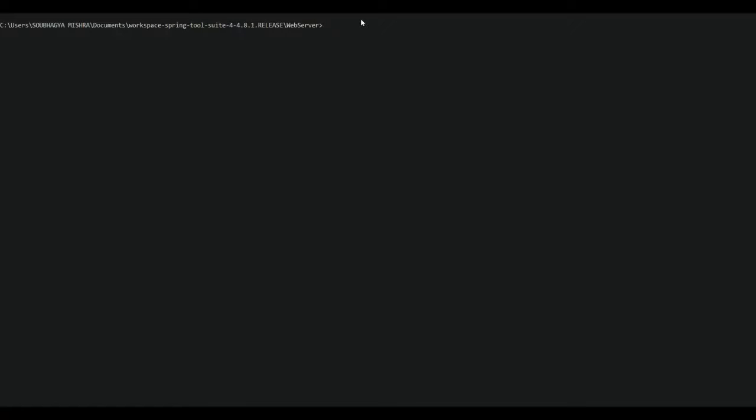So I have opened my command prompt. I'm in the root directory of my project. So I'm gonna create a Docker image based on the Docker file which I have defined in my Spring Boot project.